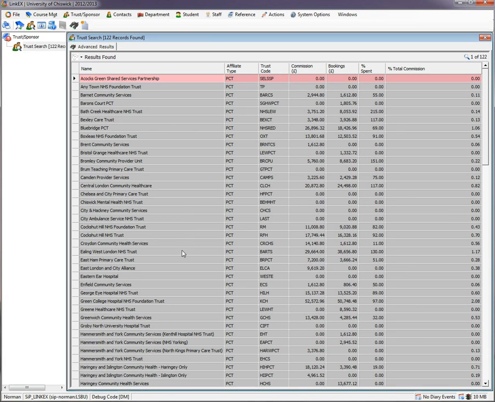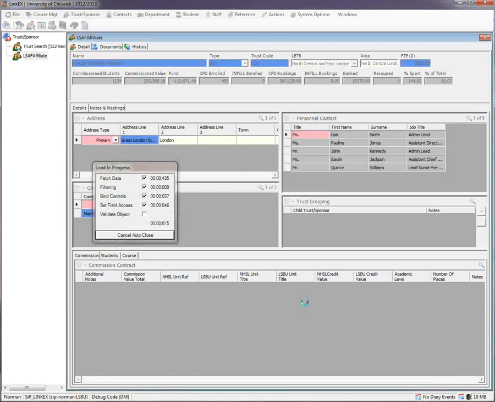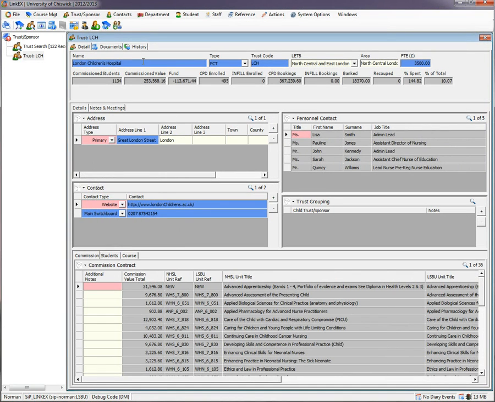Let's go for London Children's Hospital, which is this one here, because it's got quite healthy numbers. Double click on that. Here is all the information regarding London Children's Hospital, where it belongs to. New for 2013 is the support for LETBs. So here you can actually select which LETB this trust belongs to, and there will be LETB reports that you can use in the future.